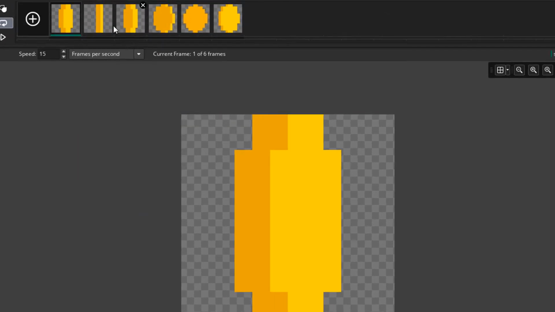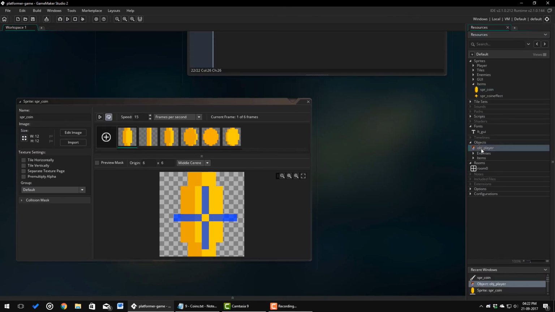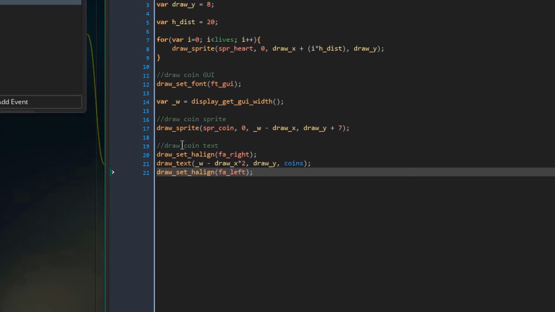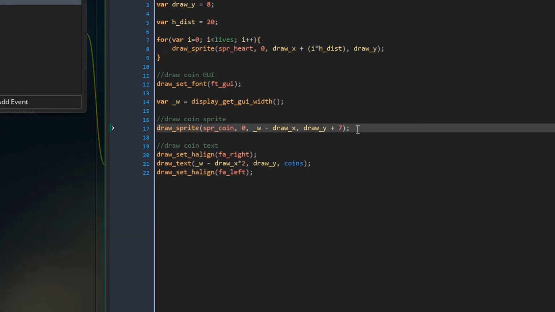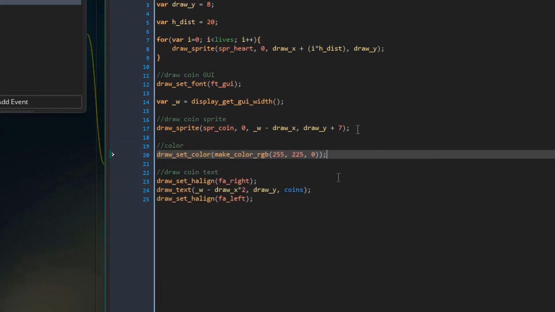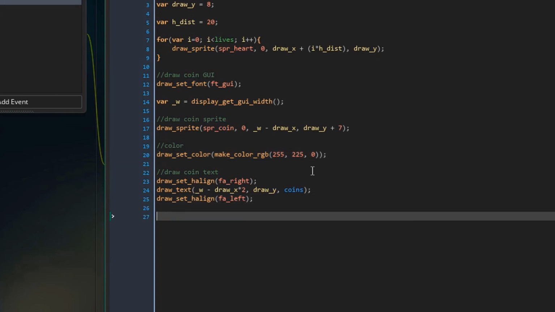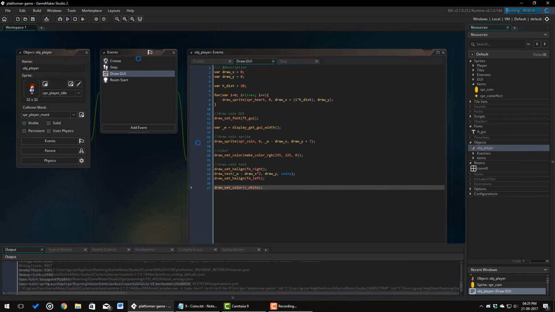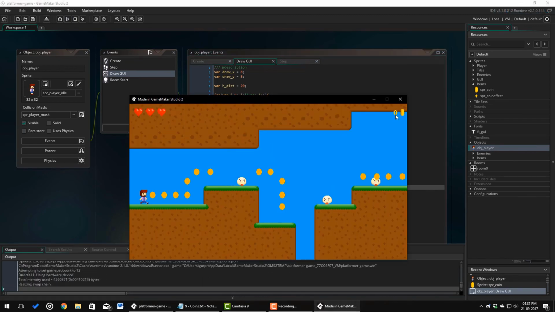So after you note them down, open the obj player and open the draw GUI event, and before the text is being drawn, you need to add this code. So here I'm getting a color using the RGB values I took from the sprite, and then I'm using draw set color to use this color for the text, and at the end I add this. So this will reset the draw color to white, which is our default color. So now I run the game and you can see that our text has a golden color.